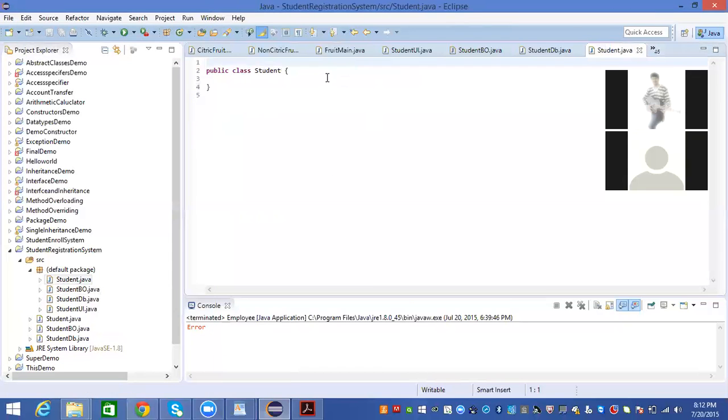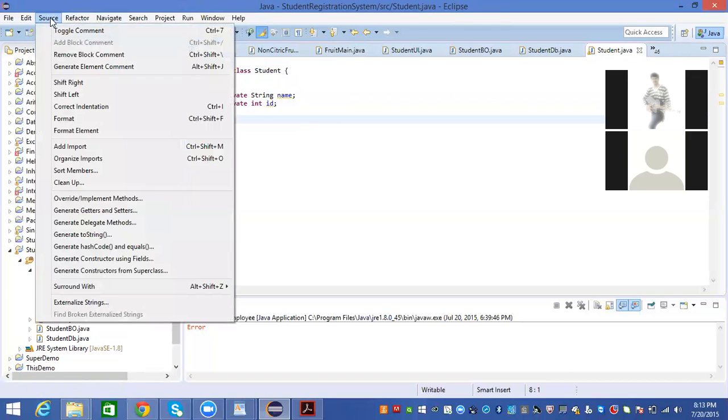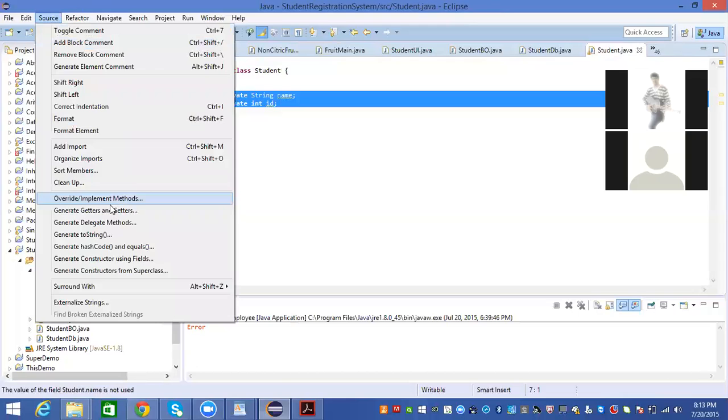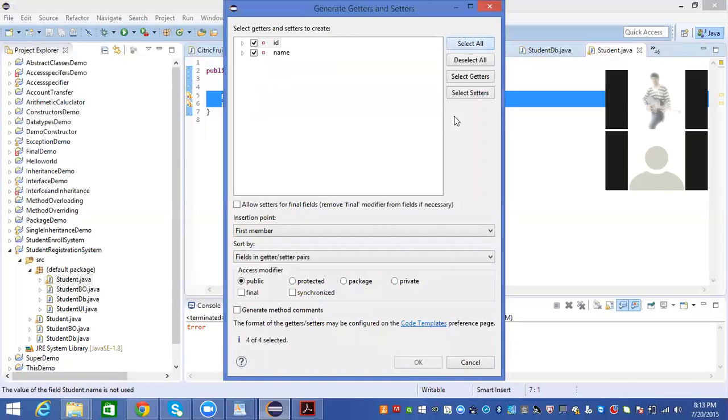What are the properties that student will have? Name and ID number. Yes, private String name and private int ID. These are the two properties that I have. So we need to create setters and getters. Do you remember how to create setters and getters? Yes, we need to go to Source, then Generate Getters and Setters. Select all. Click OK.